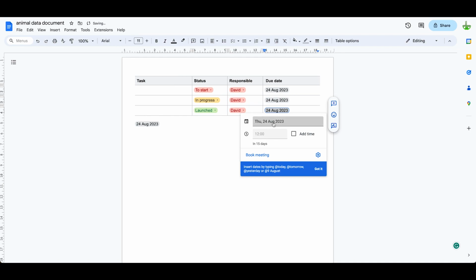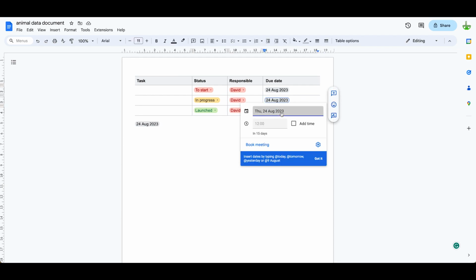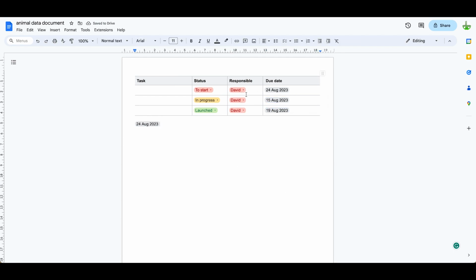We can edit these, so we can change this, make this one the 19th, and click on this one here and make this one again. Let's make this the 15th, and we've got that going. And again, we can just assign all of these to different people, and we can put the task in here, and it allows you to keep track of who's responsible and what's going on.